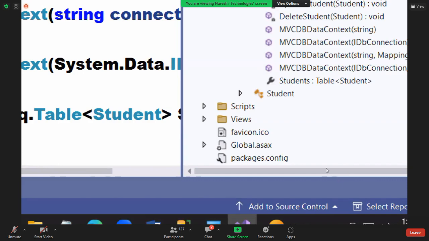Today in the place of list, what came? Table, not student. Table. In the place of customer, what came? Student. In the place of customers, what came? Students. List, dictionary, table, all are the same. Understood my point? List means it will hold the values horizontally. Table means it will hold the values vertically. That's it. Other than table and list, it doesn't have any difference.